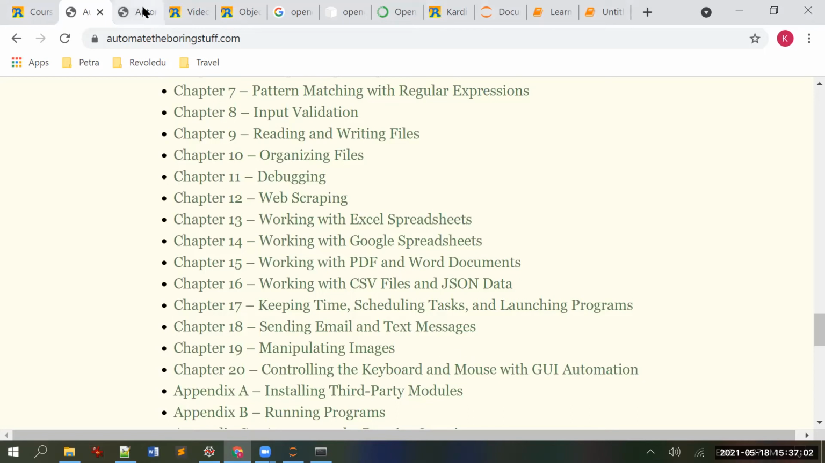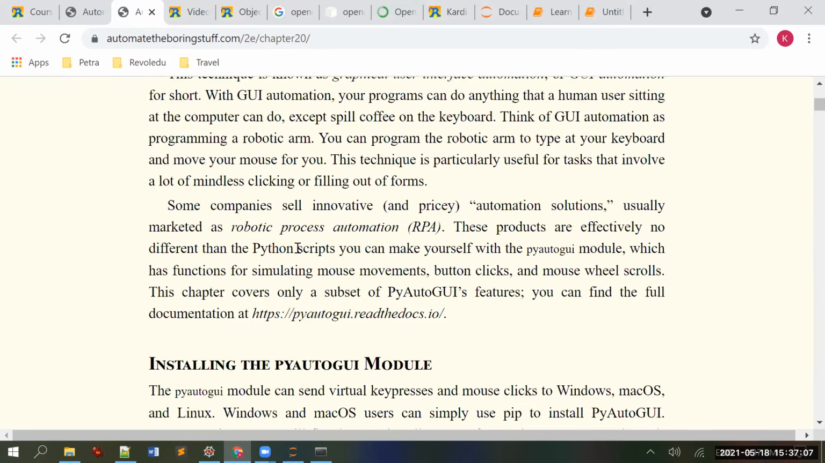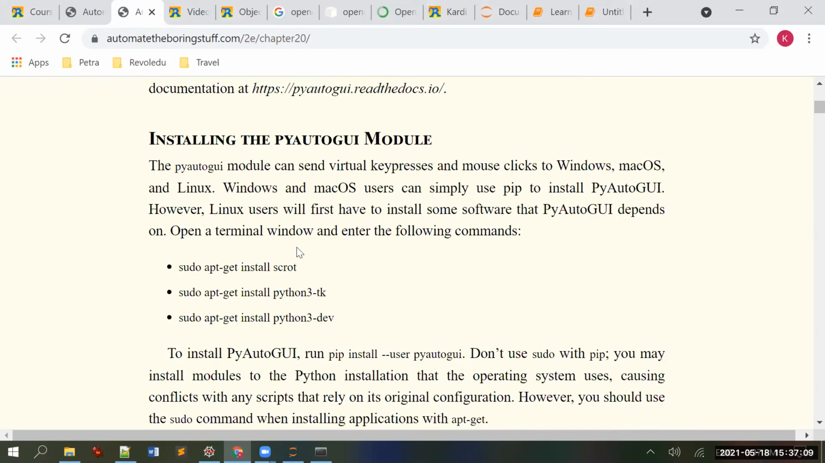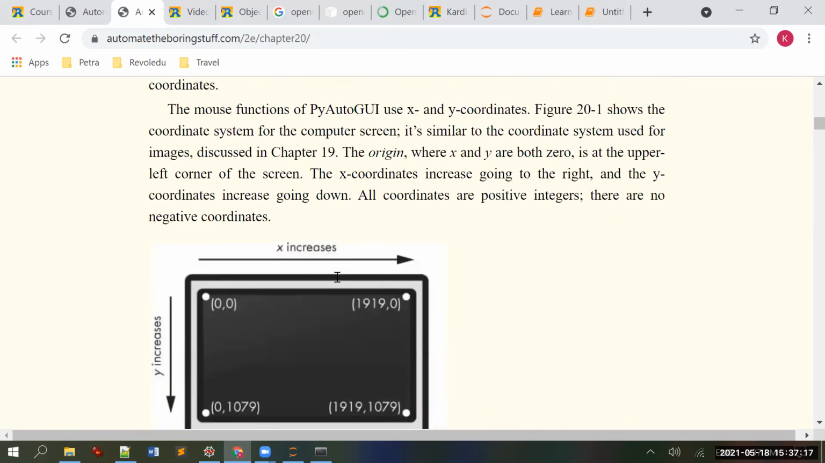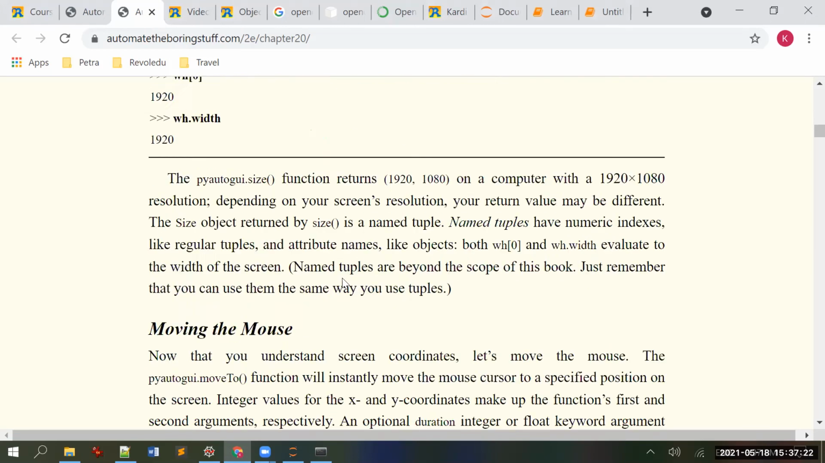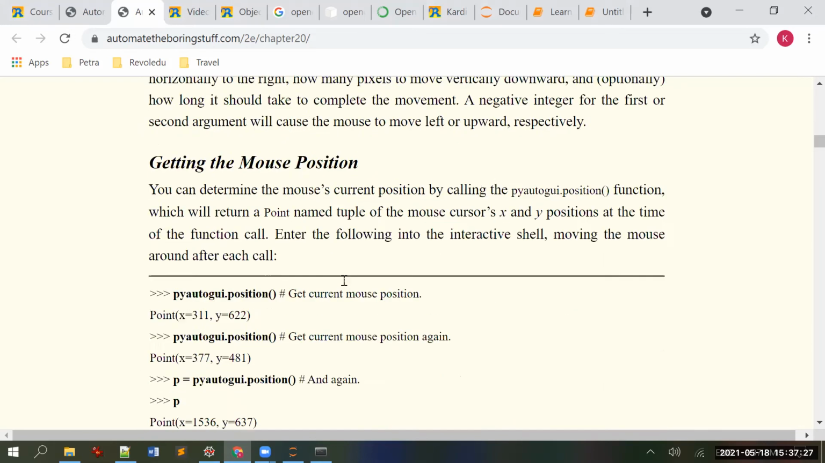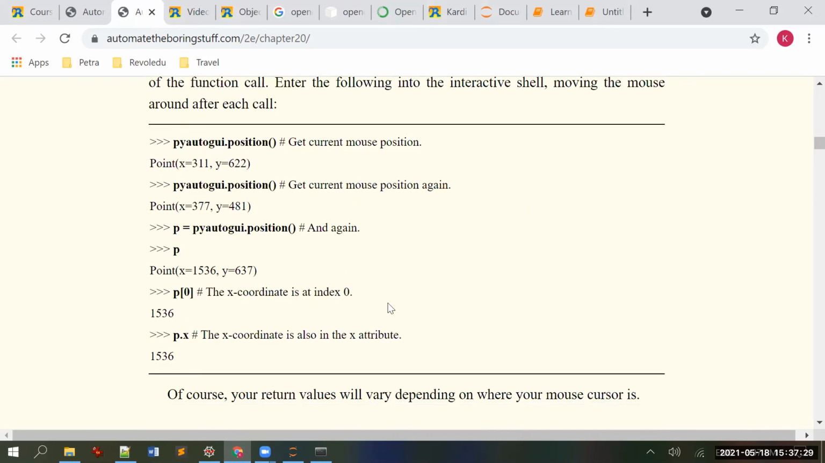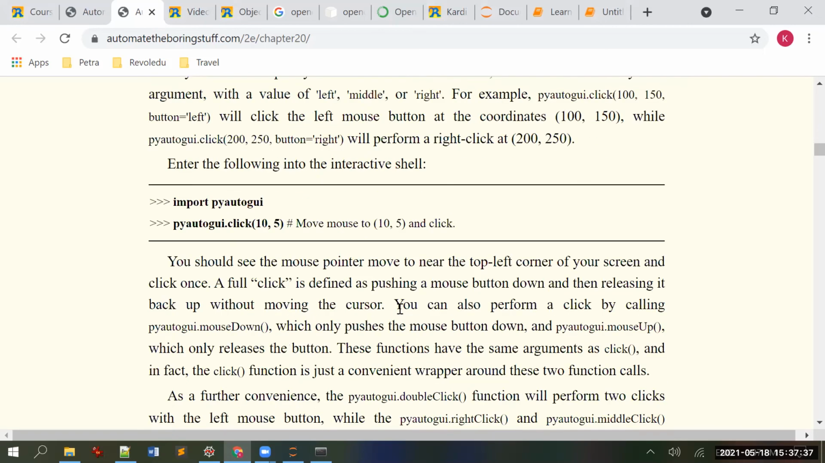Okay, read chapter 20 at least, just one chapter, and you will start to see. Install PyAutoGUI, and then it will explain everything there. Try the code there, and think about what application you can make using this.